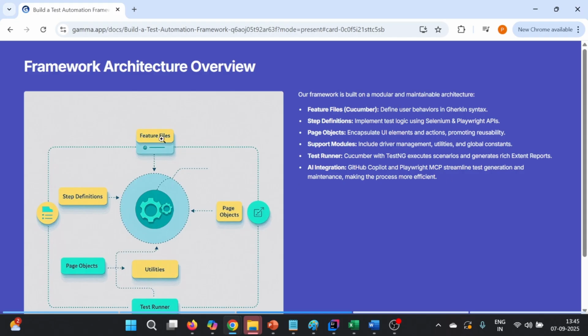So this is the step definition. This is the feature files. This is one layer. This is the second layer. Then we have the runner. In the page objects, we'll be maintaining the pages. Then in the utilities, we'll be writing the logic, right? So this is how it works, right?